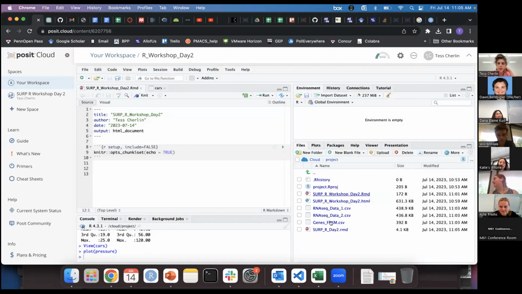So it's going to be confusing because now there's two SURPs files.